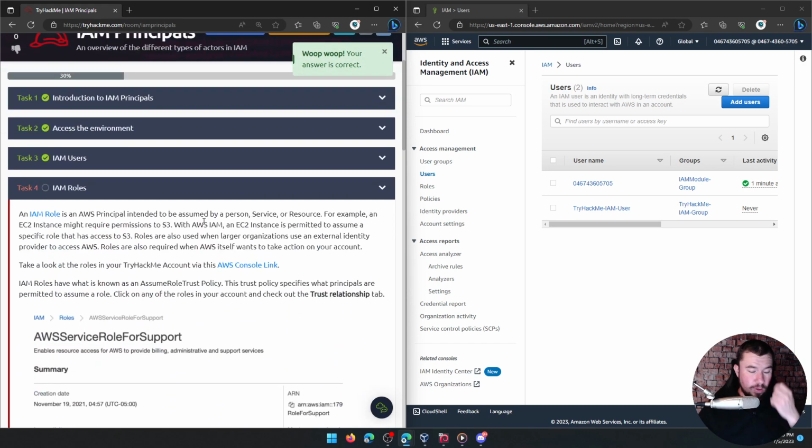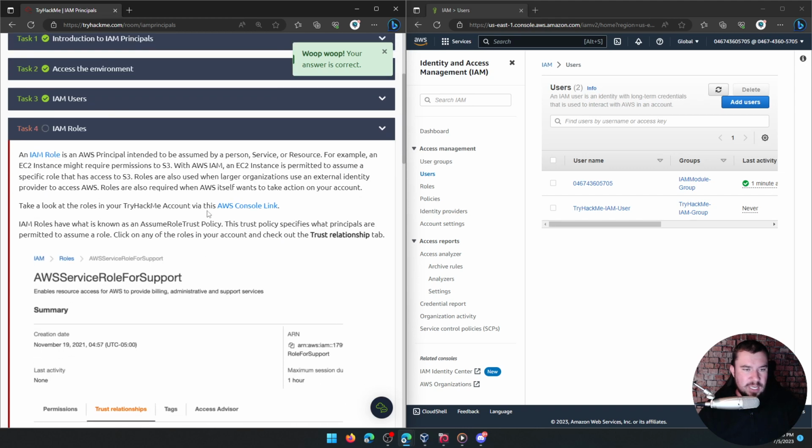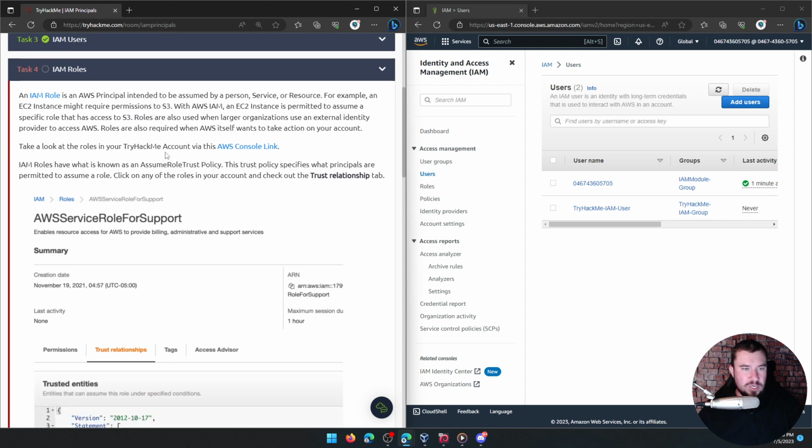An IAM role is an AWS principal intended to be assumed by a person, service, or resource. For example, an EC2 instance might require permissions to S3. With AWS IAM, an EC2 instance is permitted to assume a specific role that has access to S3. Roles are also used when larger orgs use an external identity provider to access AWS. Roles are also required when AWS itself wants to take action on your account. Take a look at the roles in your TryHackMe account via this AWS console link.